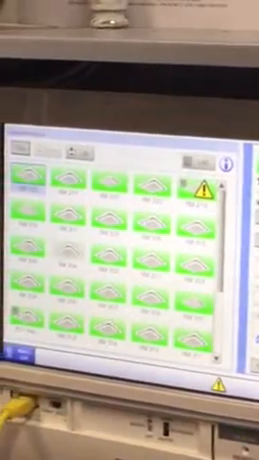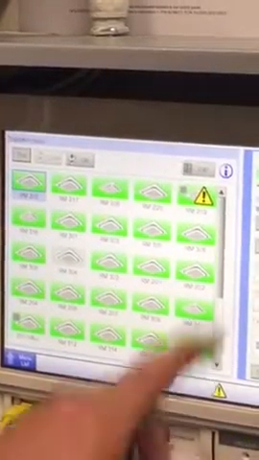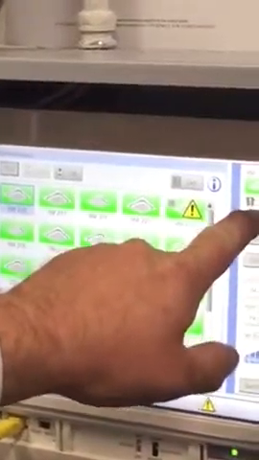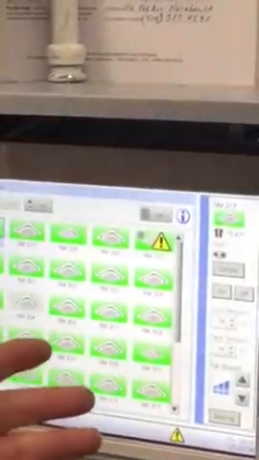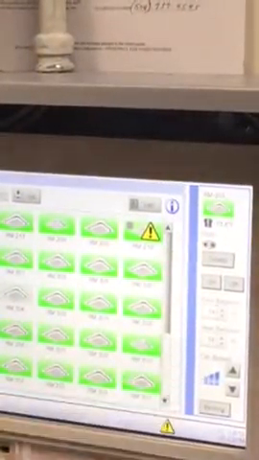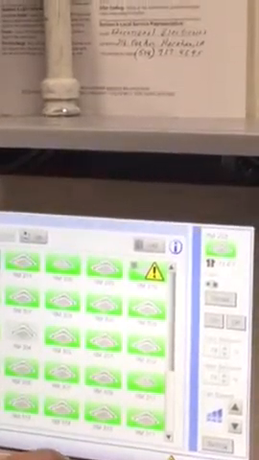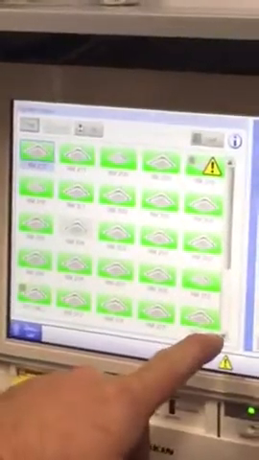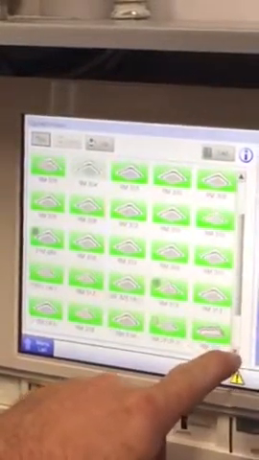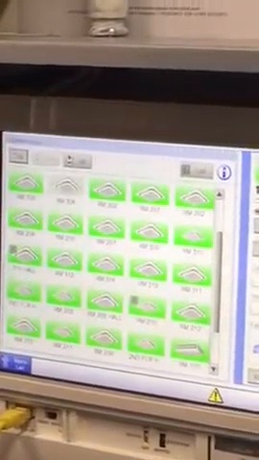With the background lit green, that means that the unit is on. It shows you what the zone temperature is. It's in cool mode, and here you can also command set points. If the unit is gray, like 304 shows, that means that the unit is off. Basically, it's cycled on temperature.